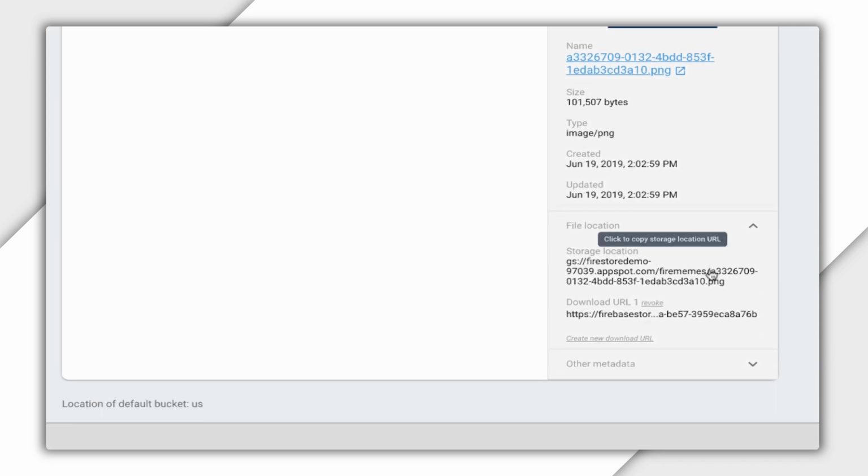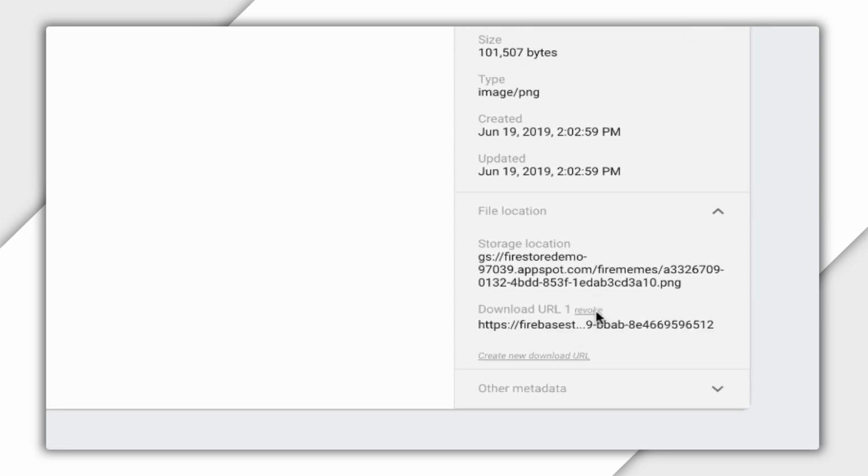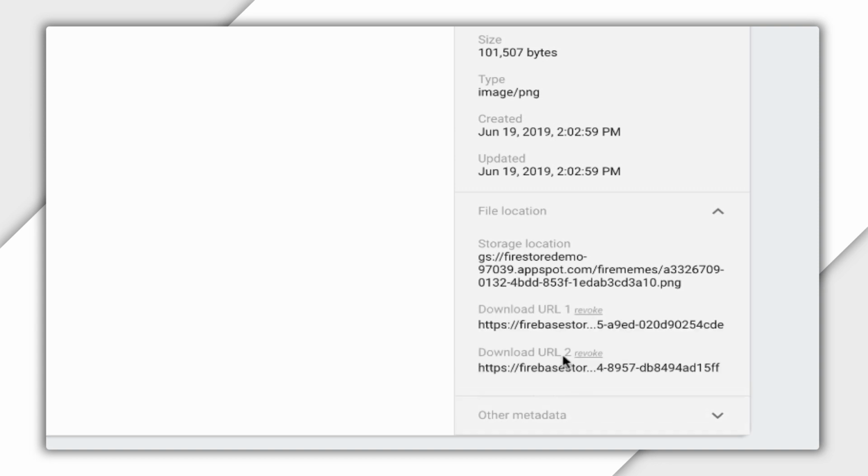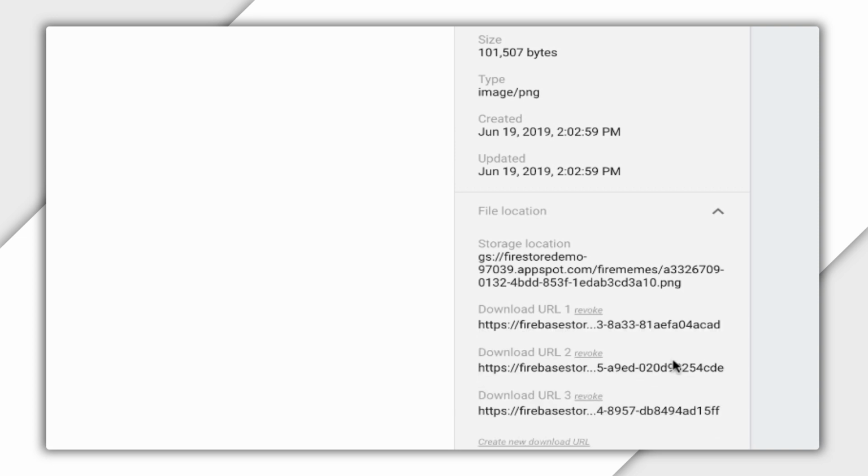If, for whatever reason, I don't want this file to have a public download URL, I can revoke the token associated with the link using the revoke button. This will stop that URL from ever working again. I can also add a whole new download URL by clicking the Create New Download URL.